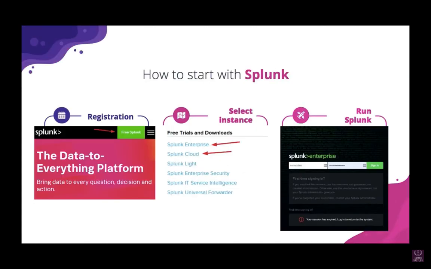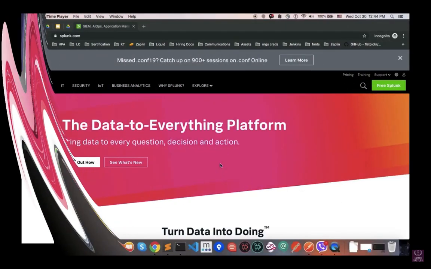So how could we start working with Splunk? First of all, we need to register by clicking on the Free Splunk button on the splunk.com site. Right after that, we will need to select an instance. It could be Splunk Enterprise or Cloud, and after that, we will need to log in. So let's check out how we could actually do it for real.